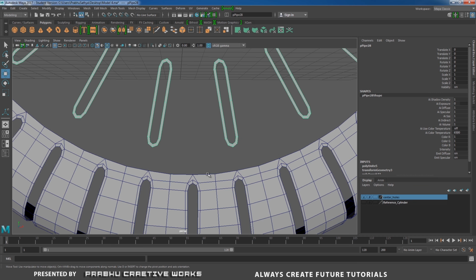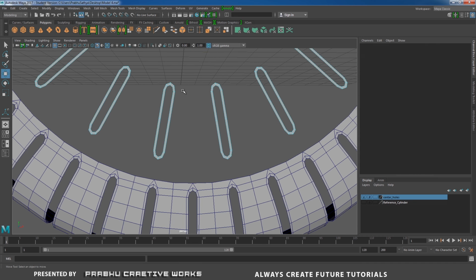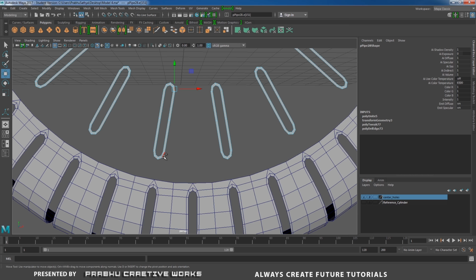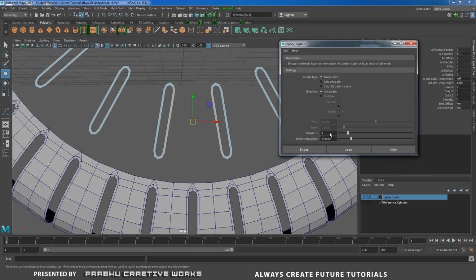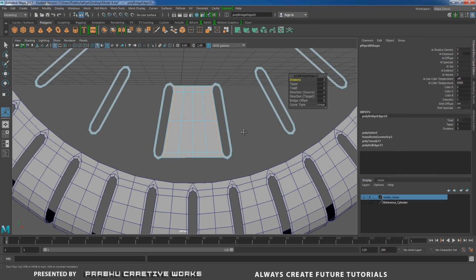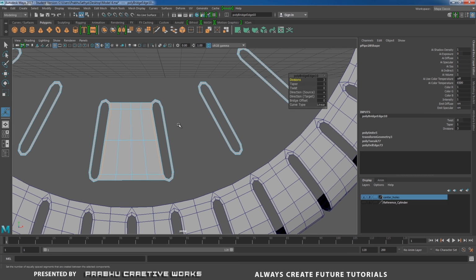As we did here, select this edge and shift double click on this edge. Select this edge and shift double click on this edge. Shift right click and choose bridge. Here you need to set a linear path and set divisions to 3. It's really important. Give only 3 divisions and click bridge. You need to do this on all other sides.